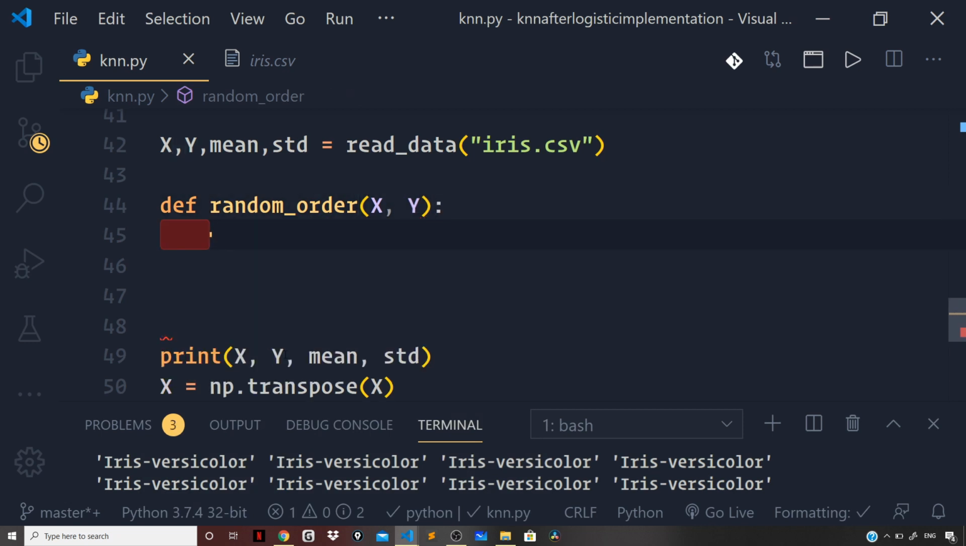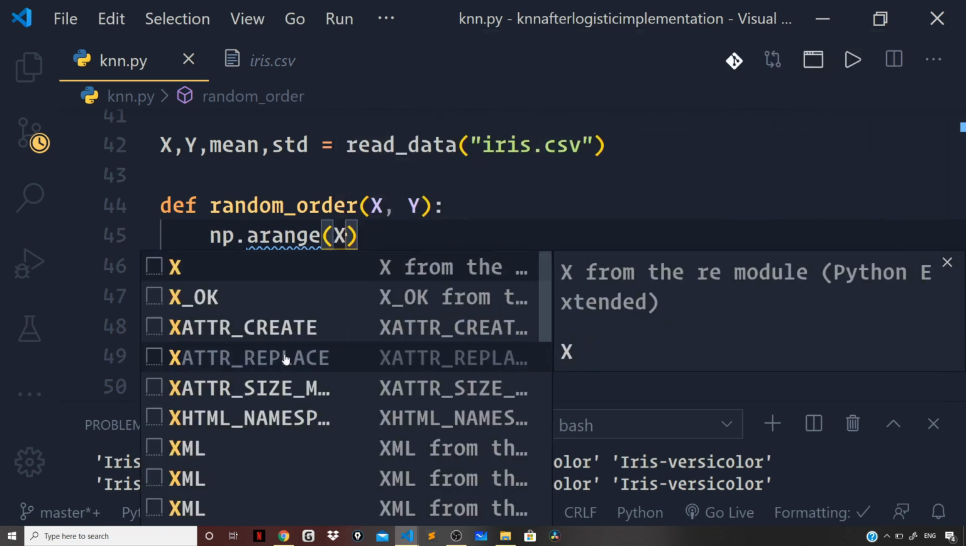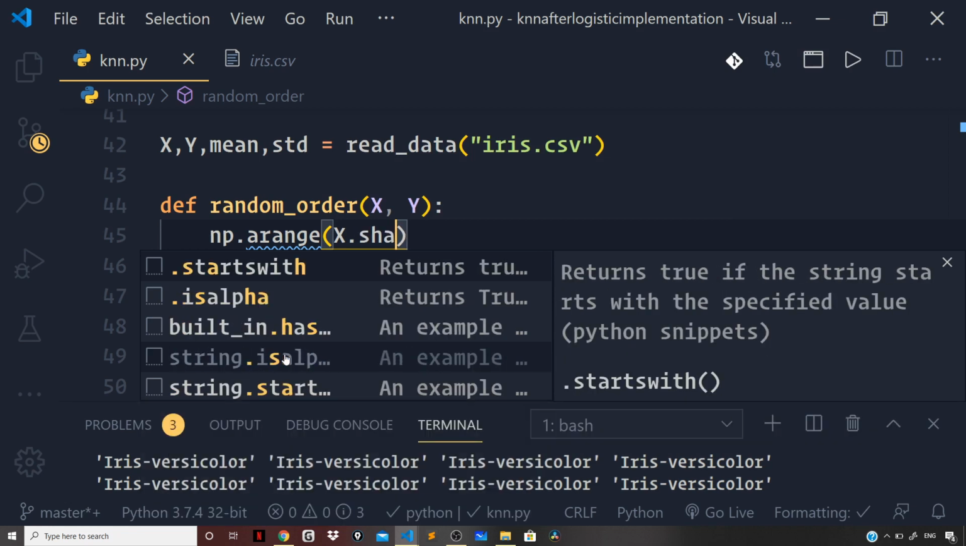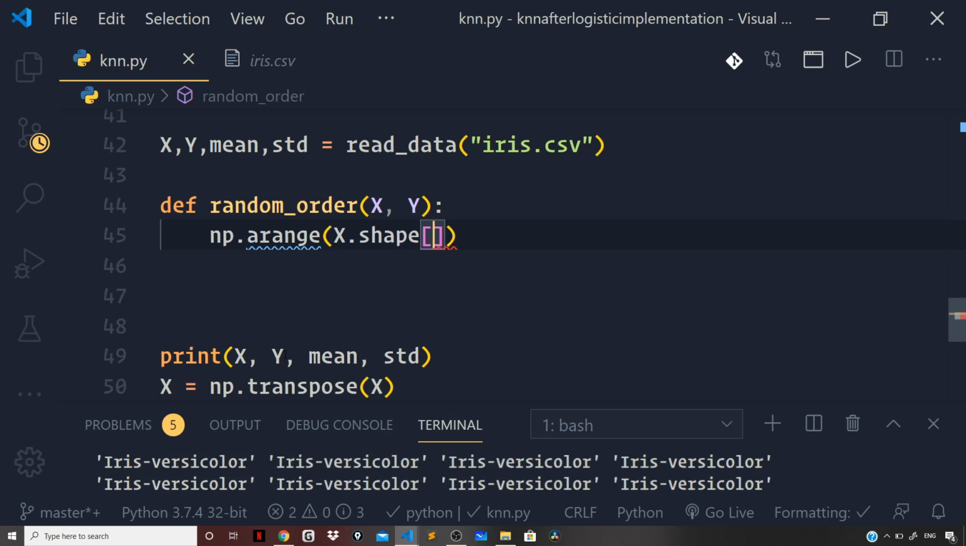And then let us create an ordered sequence up to the length of the rows that are there in the dataset. So I can say np.arange, and here we will pass the stop point, so till where we want to make an ordered sequence. I'll give the number of rows in our dataset, which is represented by X.shape[0], and this gives us the ordered sequence. Let us store that in a variable, and I will name it randomize.